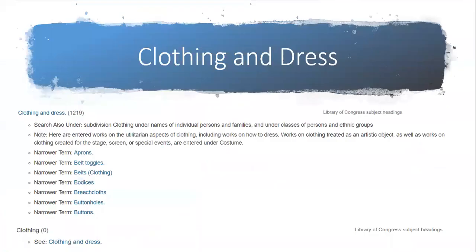Okay. So clothing and dress, we just click down farther into our display. As you can see, there are 1,219 entries with clothing and dress. We also have some narrower terms, a search also under, and a note, which is actually your scope note. So that tells you here are entered works on the utilitarian aspects of clothing, including works on how to dress. Works on clothing treated as an artistic object, as well as works on clothing created for the stage, screen, or special events are entered under costume.